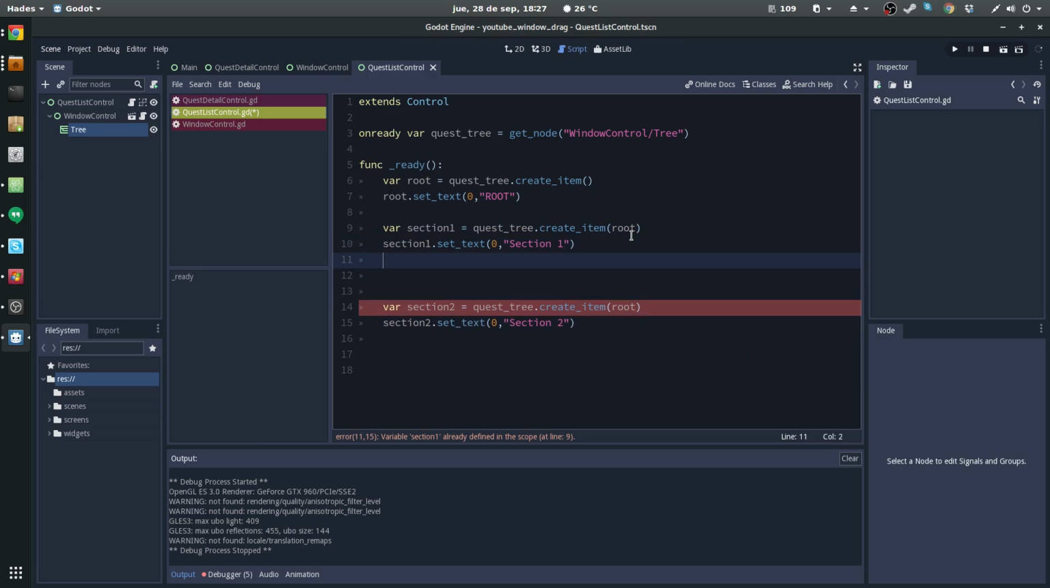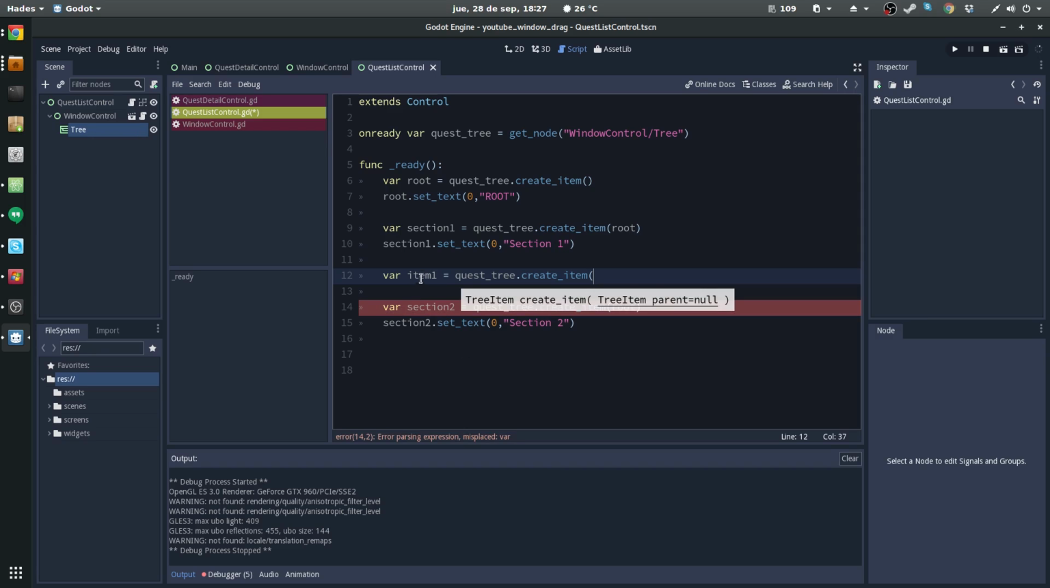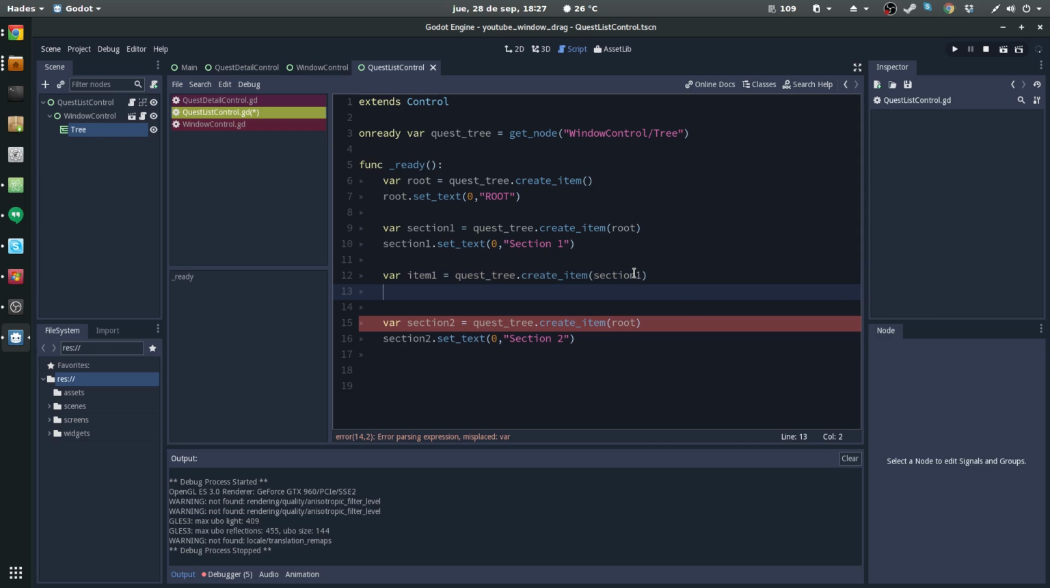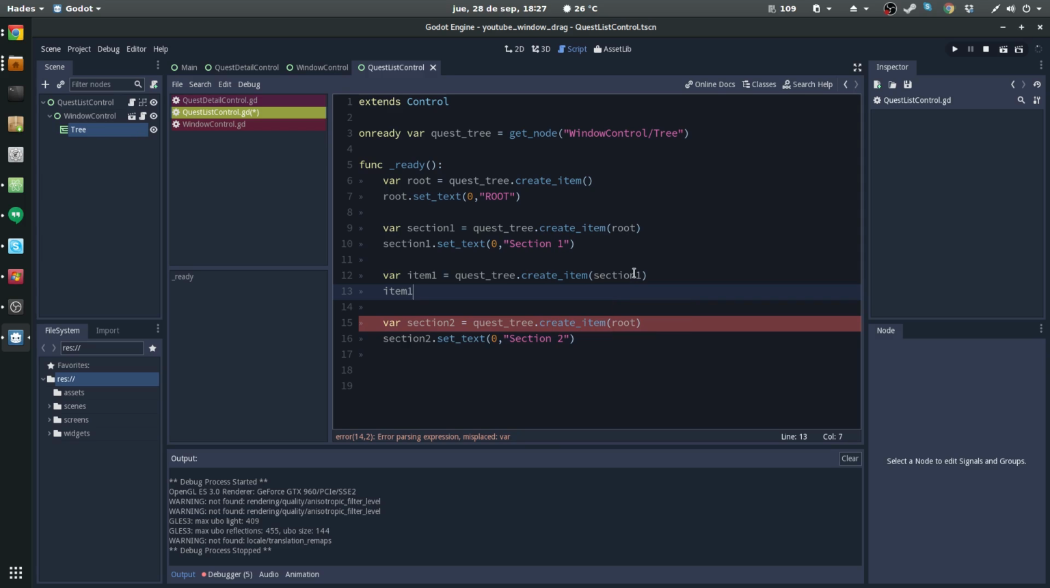And in the middle, let's create item 1 is quest tree create item. The parent for this item is going to be section 1. Item 1 set text 0 item 1.